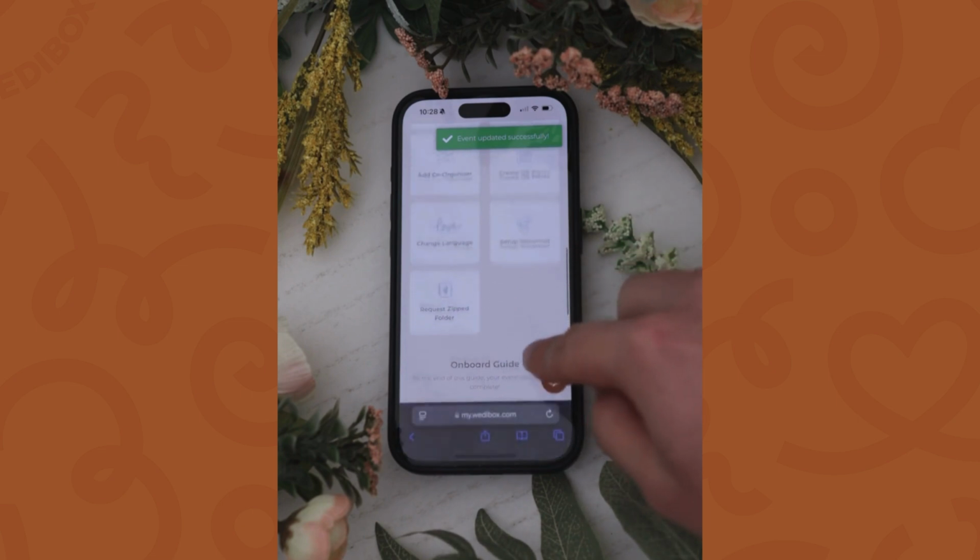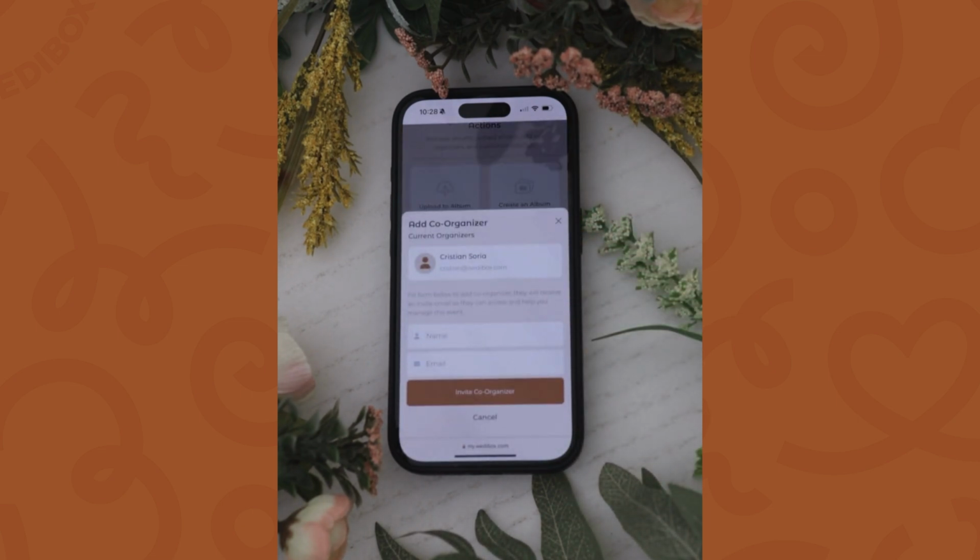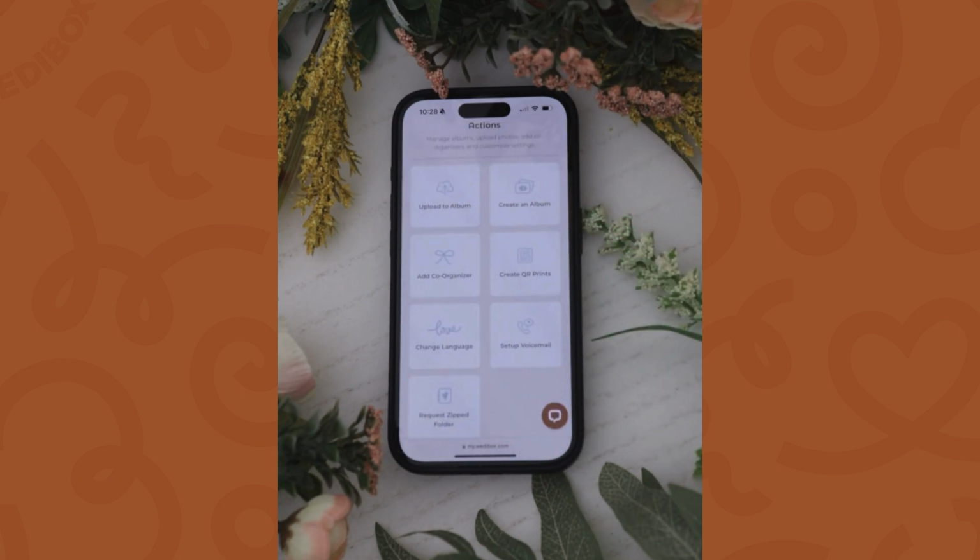Our next feature is adding a co-organizer. This is where you can invite another person to make changes to the event, typically done when setting up for a loved one or buying as a gift.